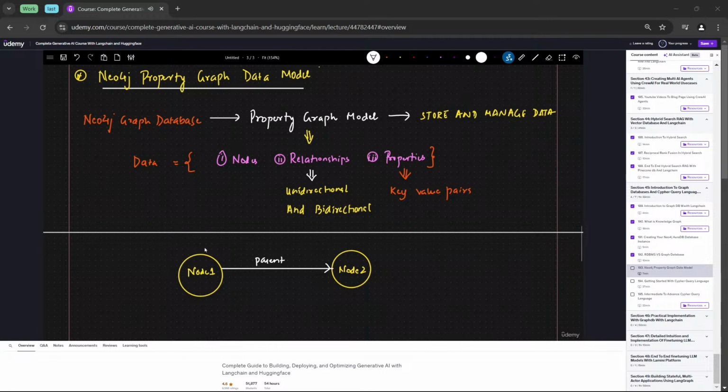Now in this relationship, node 1 is just like your start node. And node 2 is my to node, or we can also say the end node. The start node can also be called the from node, and this can also be called the to node. So this is really important for you all to understand.